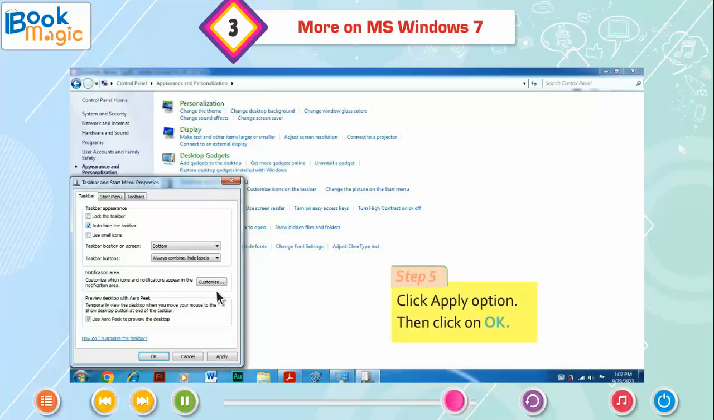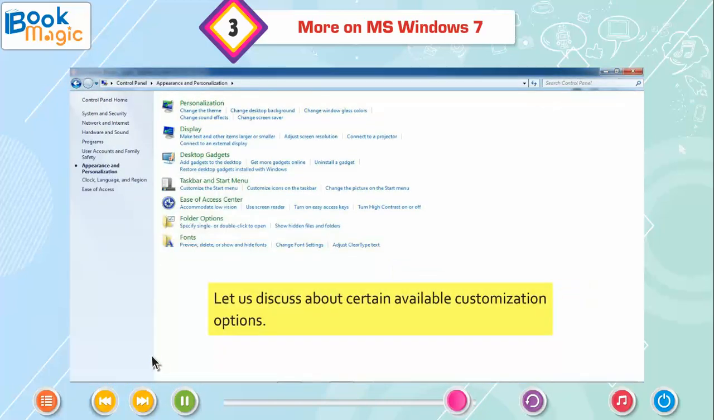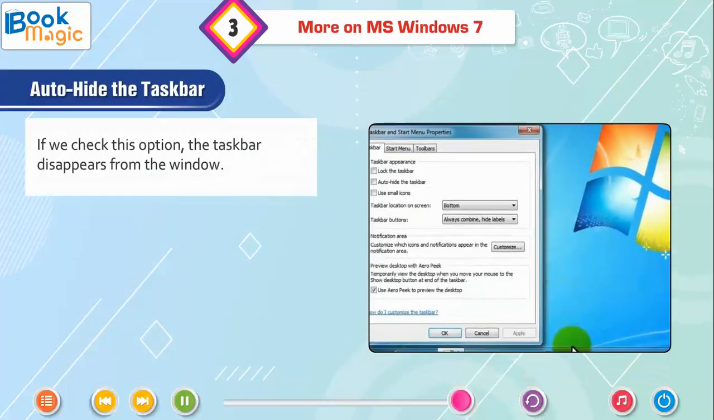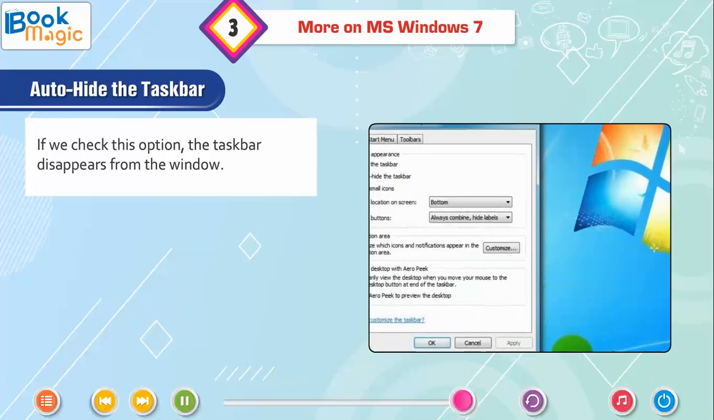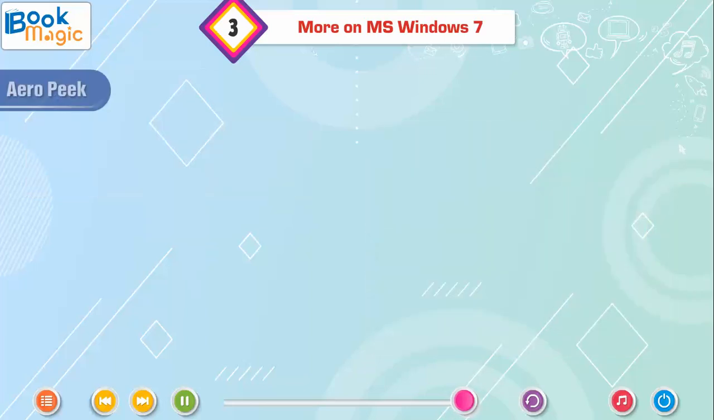Step 5. Click Apply option. Then click on OK. Let us discuss certain available customization options. Auto hide the taskbar. If we check this option, the taskbar disappears from the window.